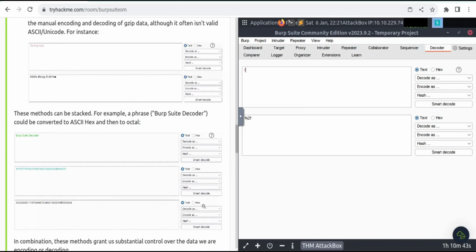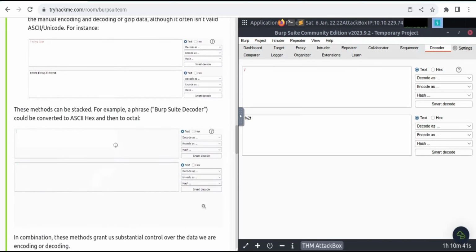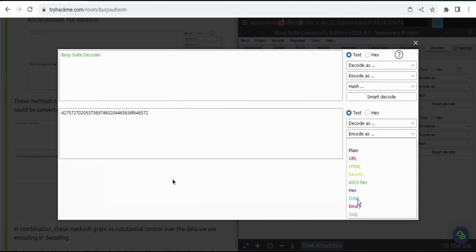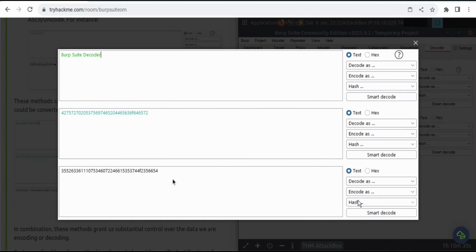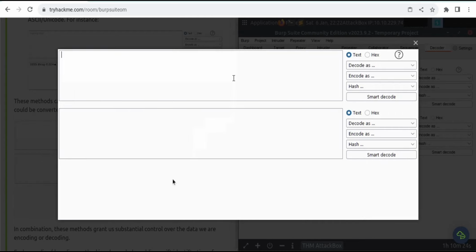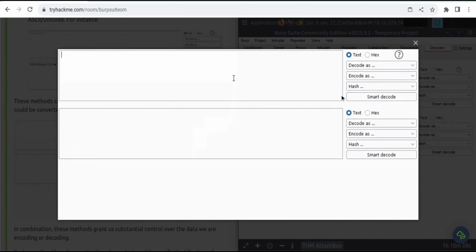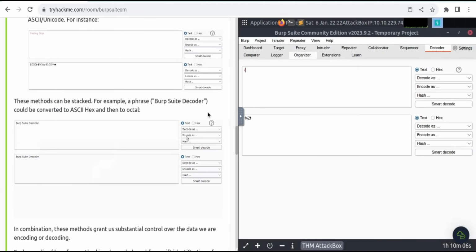Moving on, these methods can be stacked. For example, the phrase Burp Suite Decoder could be converted into ASCII hex and then into octal. So let's see what they're doing right here in the GIF. As you can see, they started with the Burp Suite phrase. Now they switched it into the encode. And now, what? So they did it. They encoded this 2 times.